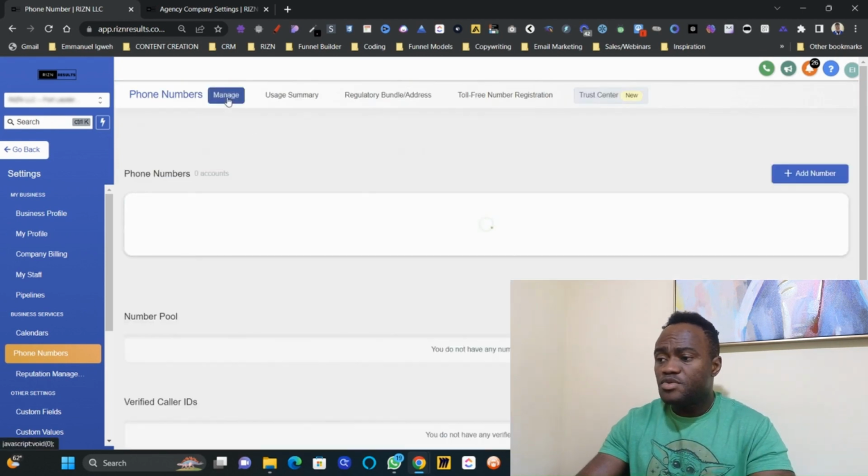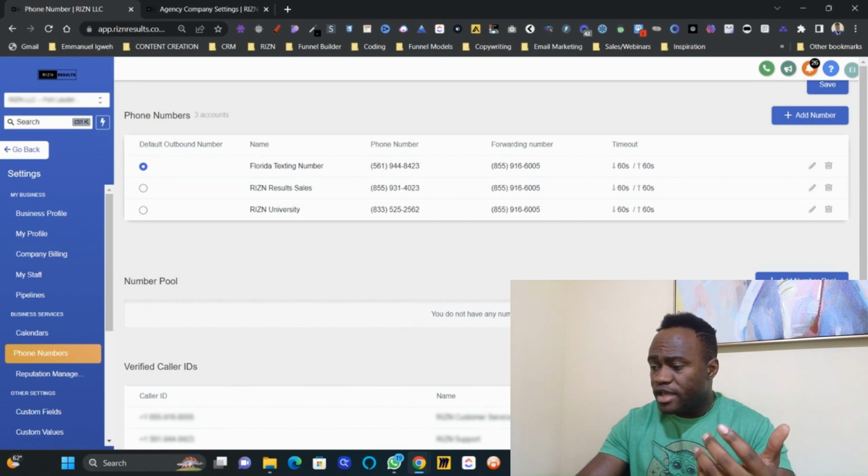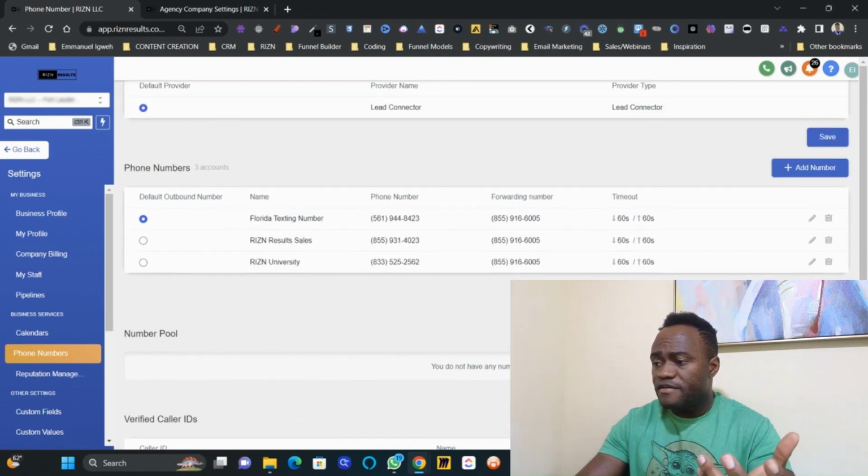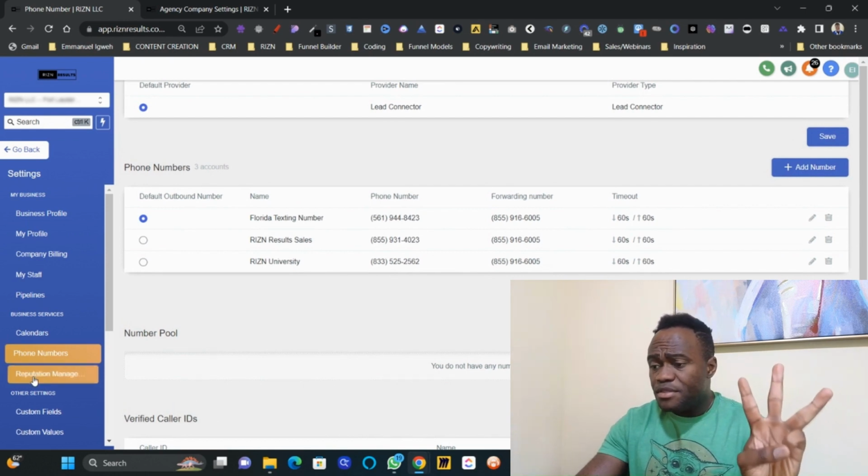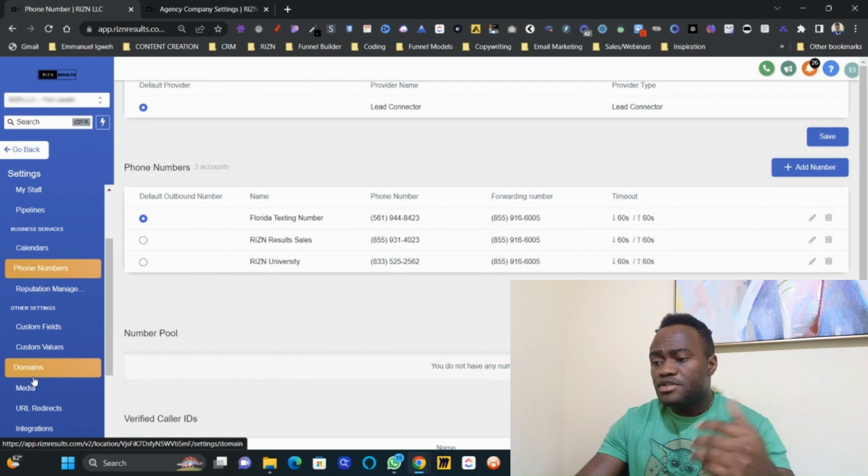Another thing you can do as well for caller ID is right here where it says verify caller IDs. You can add a new caller ID and verify your caller ID, right? That's tip number 3.